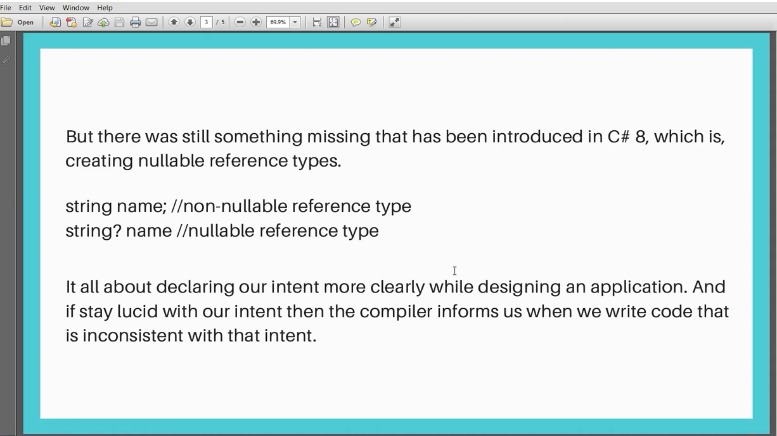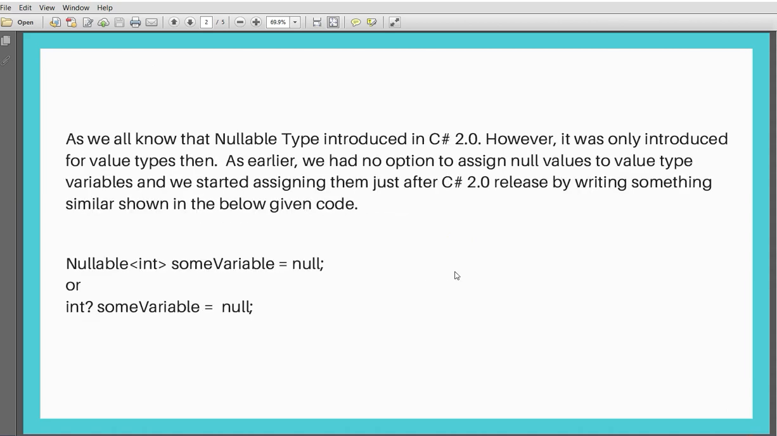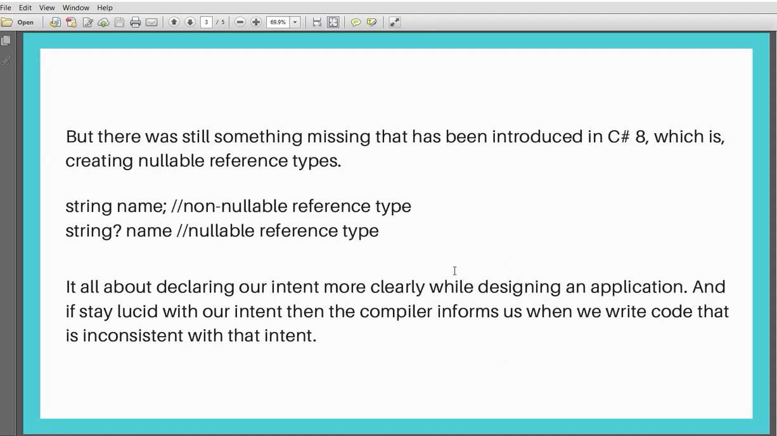So let's get started. As we all know, nullable types were introduced in C# 2.0. However, they were only introduced for value types then. Earlier, we had no option to assign null values to int or float or any kind of primitive variable. But after this release, we were able to assign null values to primitive type variables. But still, there was one thing missing that has been introduced in C# 8, which is creating nullable reference types as well. Yes, you heard it right. Now we can declare our reference type as a nullable or non-nullable reference type.